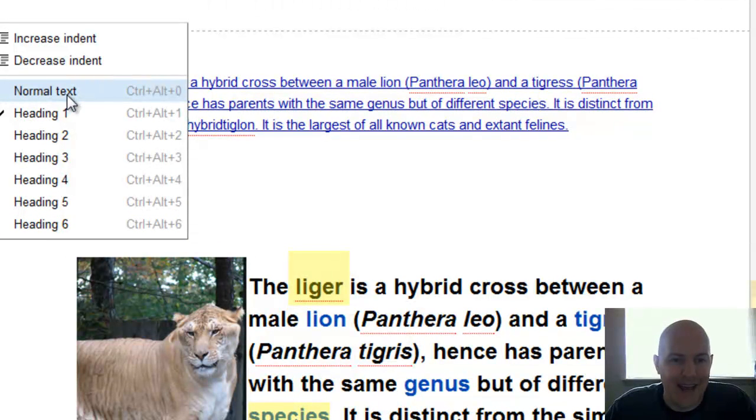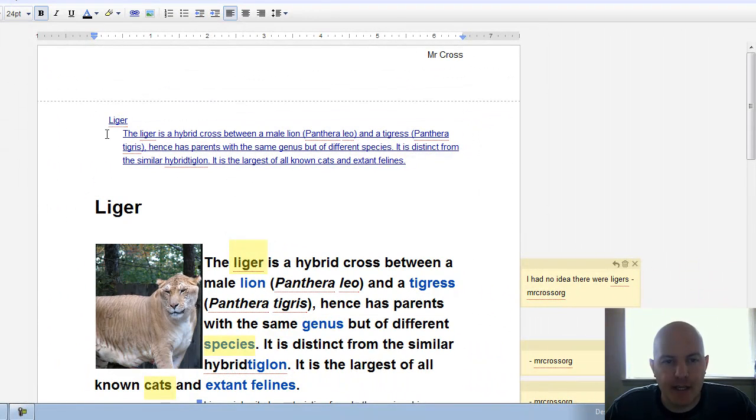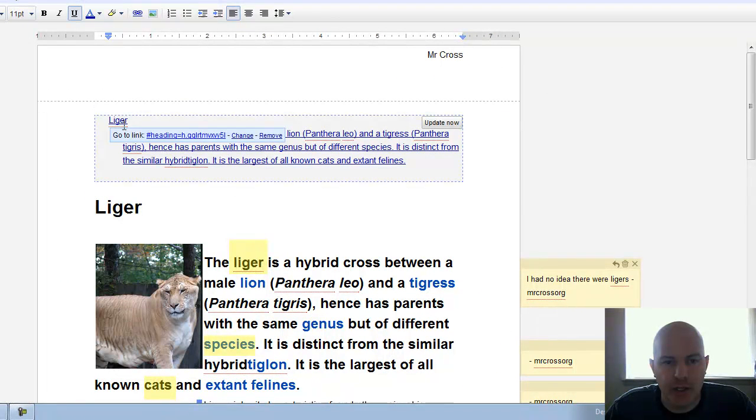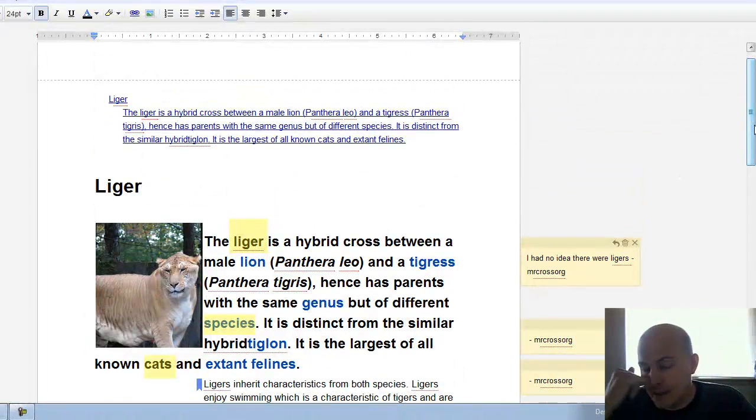Normal text will not update in the table of contents, so just keep that in mind. That's how you make a table of contents. It does turn it into a link, so when you click on it, it gives you the option of clicking and it'll take you right to the page. Again, awesome for a large document. If you have a 15-page paper, you would do this so that you can scroll real quickly to different parts of your paper without having any problems.